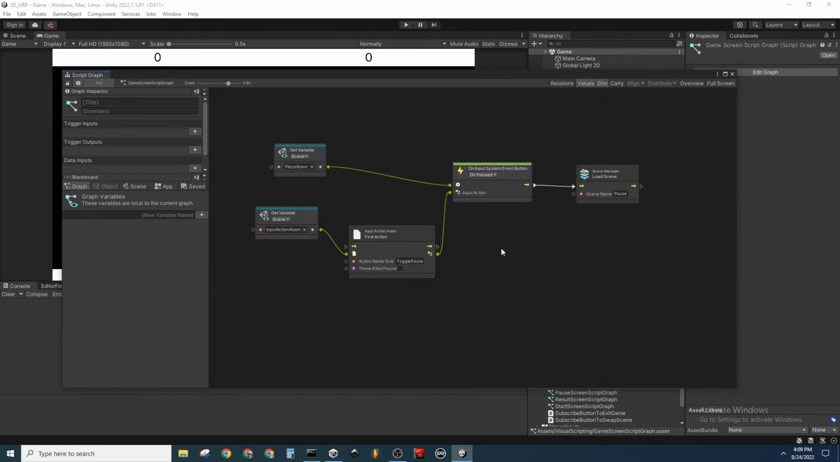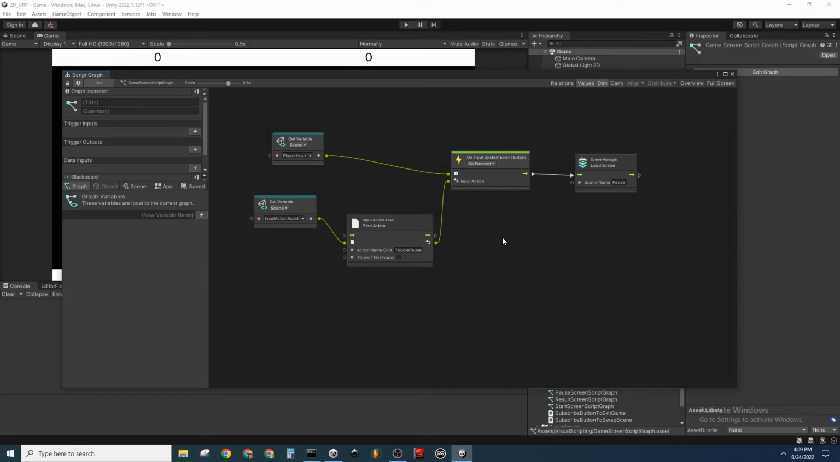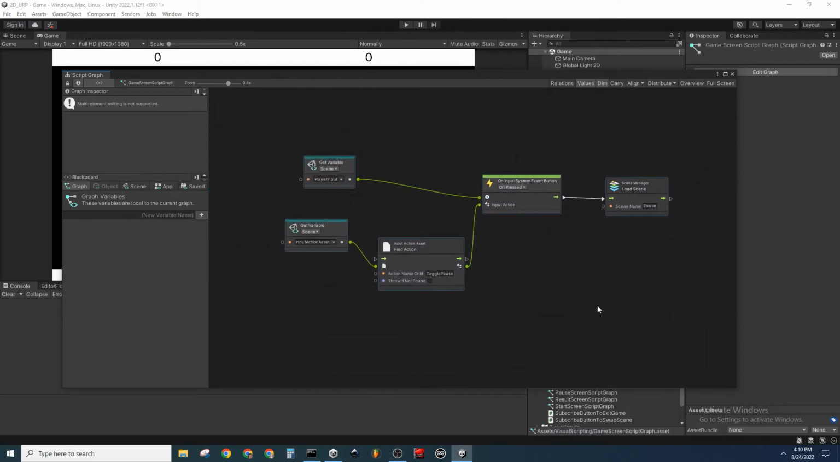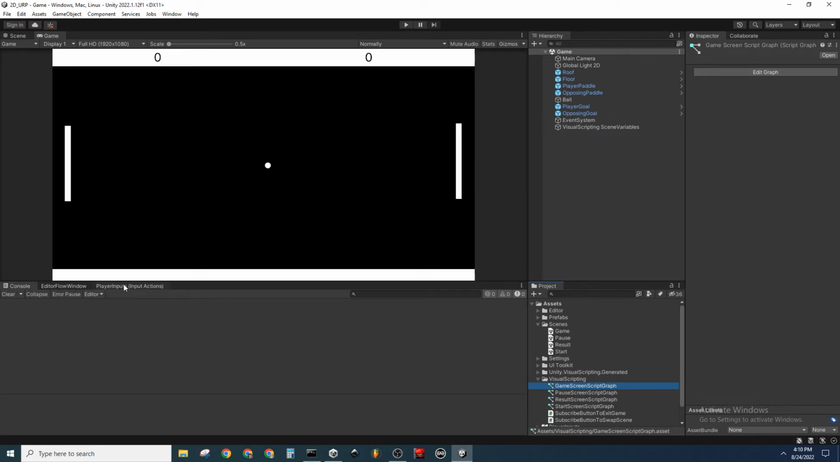Now that we figured this out, we have a little bit more work to do. And the work that we've got to do is actually respond the paddles to the inputs of going up and down, which is going to take a little bit more work than this graph right here. So I'm going to close this graph real quick, and I have to stipulate something.